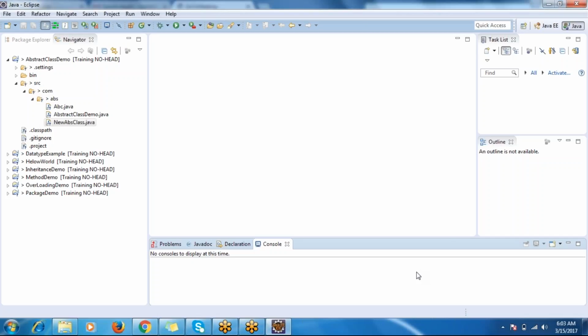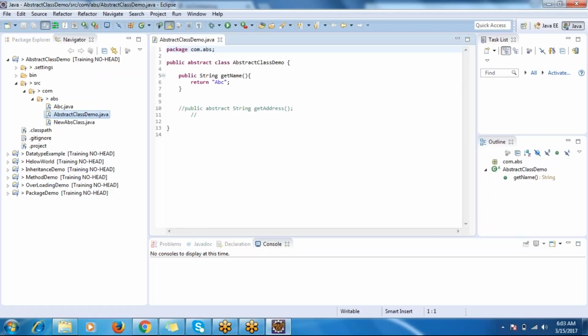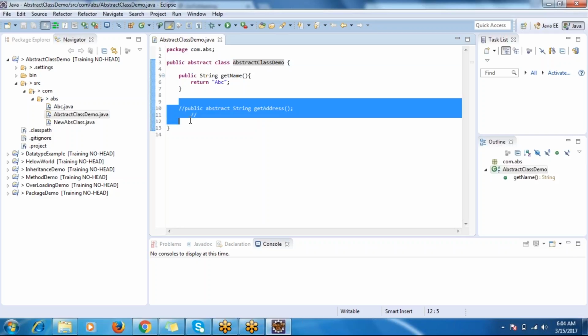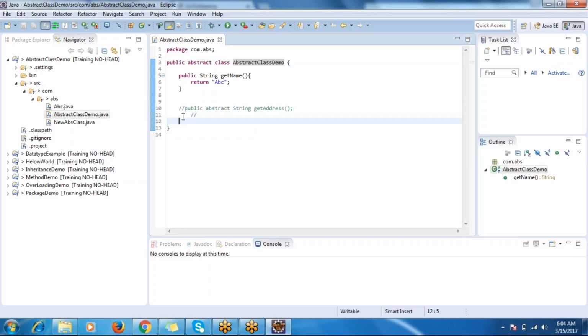Okay, so far we discussed abstract class, and we will recall what we did one more time. We have created a class and marked this class as abstract, but still there are no abstract methods, correct? Even if there are no abstract methods, you are able to mark this class as abstract.